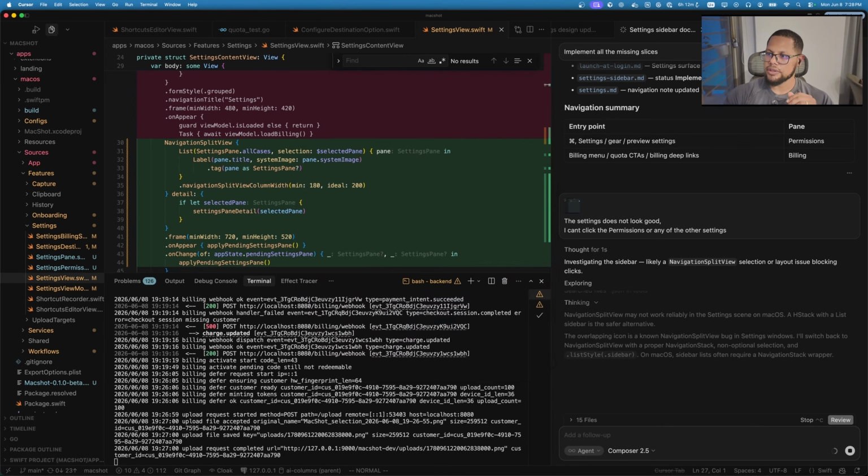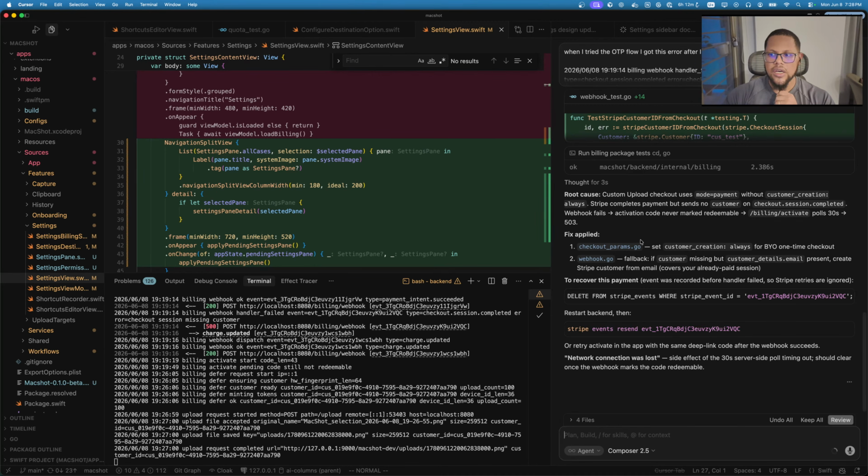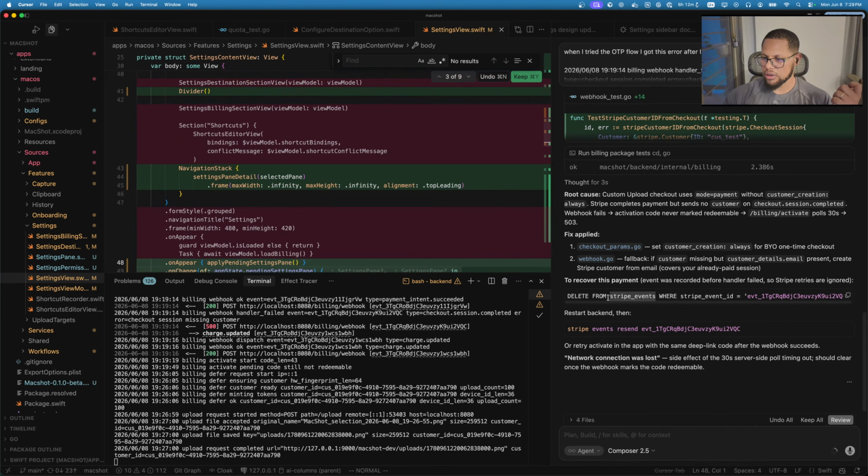All right, while that is running, let's see. Okay, so pretty easy. Custom checkout uses node payment, without customer creation always. Stripe completes payment but sends no customer on checkout session completed. The webhook fails. There is a second error as well. Now recover, okay.